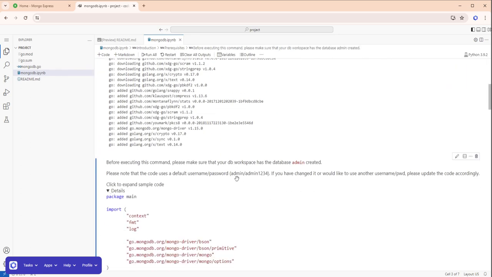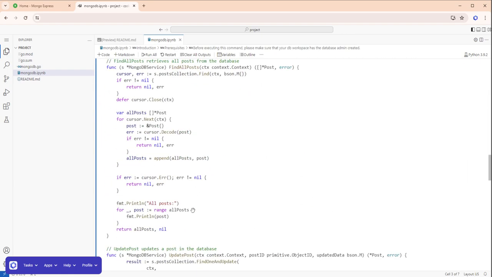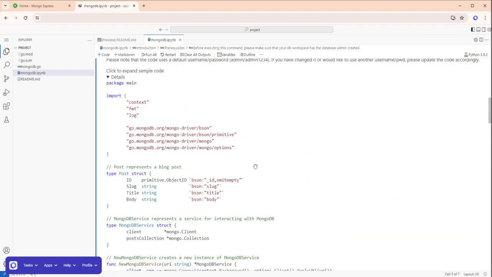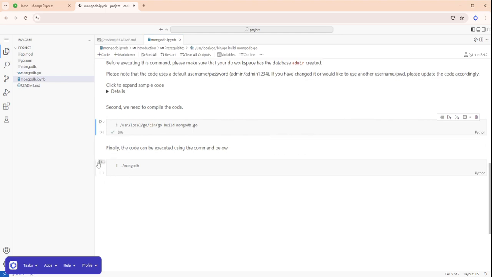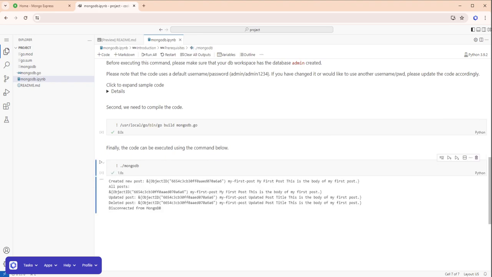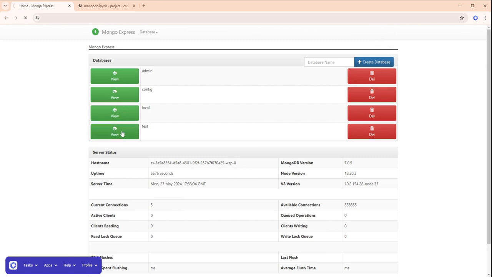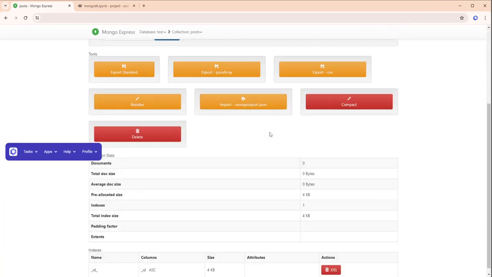Now we will compile and then execute a sample code in file MongoDB. The sample demonstrates a case of creating a post document, its update and subsequent deletion. With Mongo Express web interface, you can view and manage databases and documents in your MongoDB workspace.